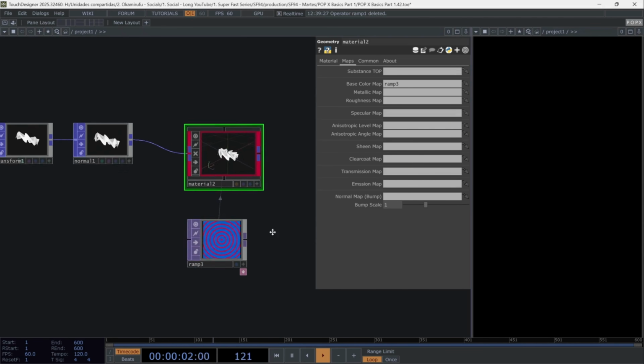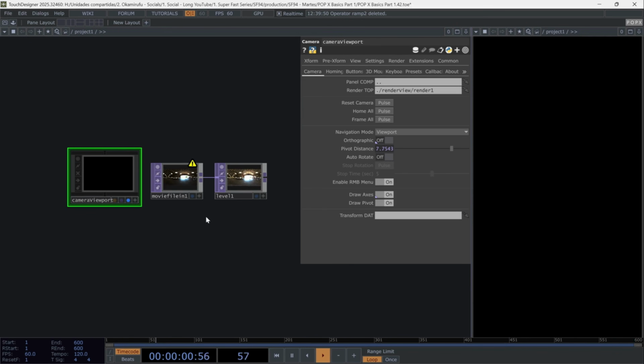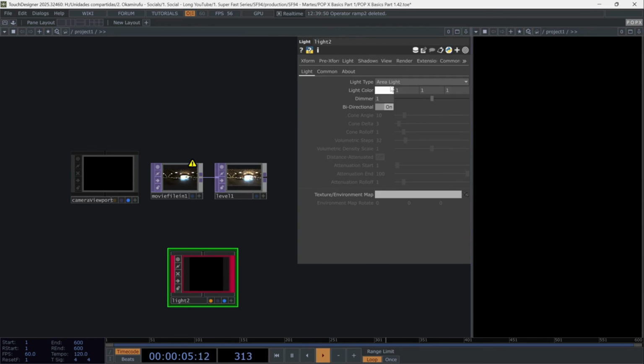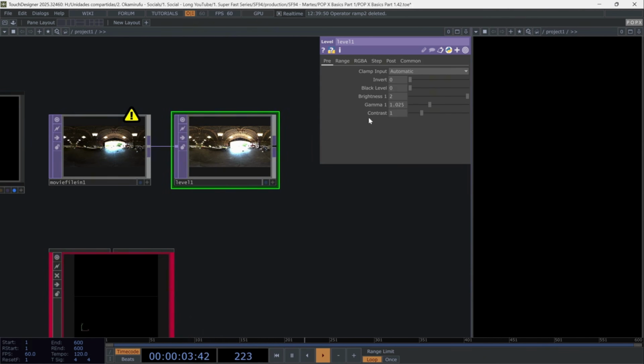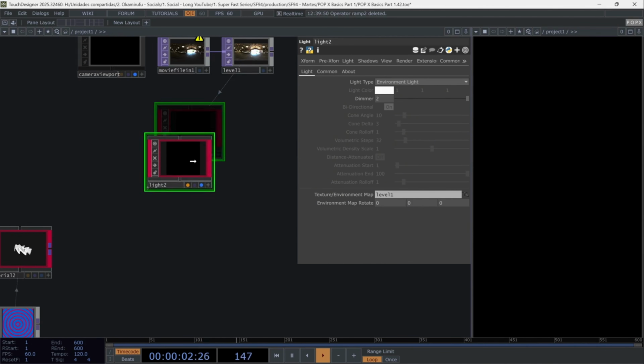Alright, let us set up our camera and lighting. I have a camera viewport tool here. Next, create a light from the popX family. Set it as environment light and set the dimmer to 2. For the environment map, I'm using an HDRI map through a level to increase the brightness and gamma. Now, in your light comp, reference this level top to drive the environment lighting scene.